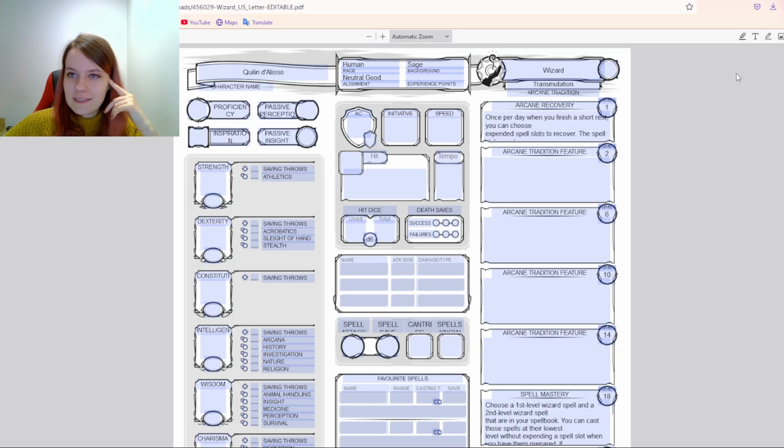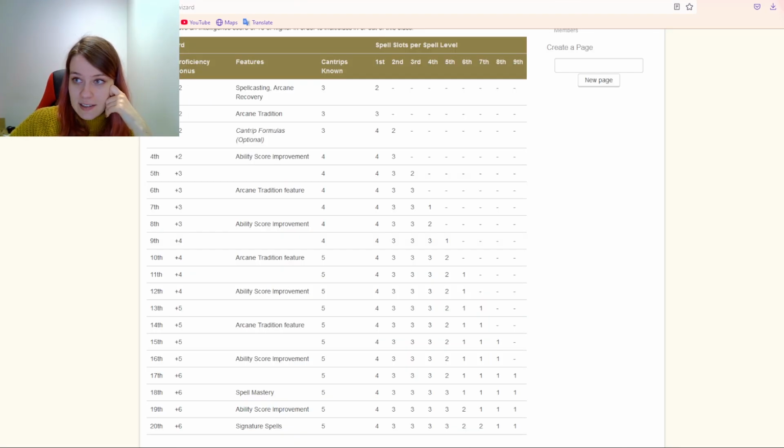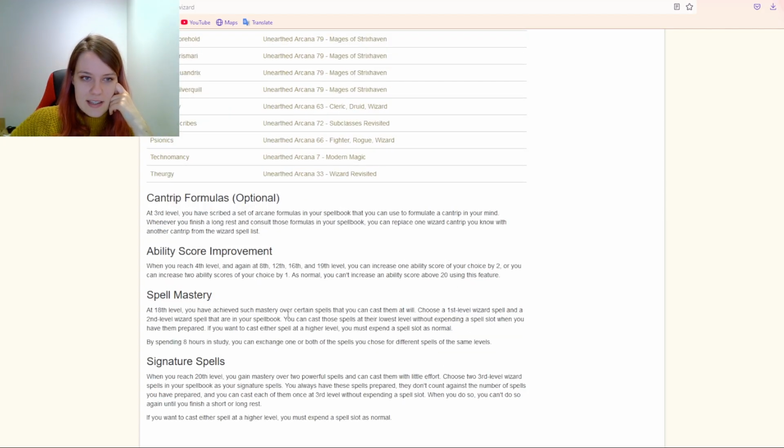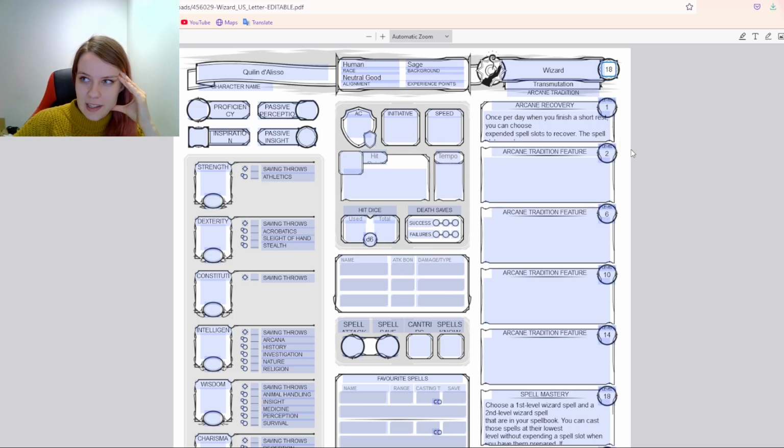So I think I'm gonna give him level 18. It's not gonna be maxed out, because that would be too much. But at level 18 for the wizard, you get spell mastery. You achieve such mastery over certain spells that you can cast them at will. And I feel he should have spell mastery. So obviously, 20 would be too much. There's always room for improvement, but I feel I can justify 18. So we're gonna go with 18.